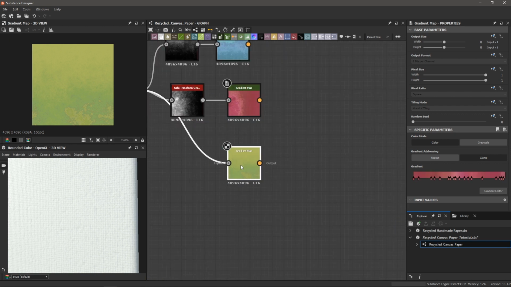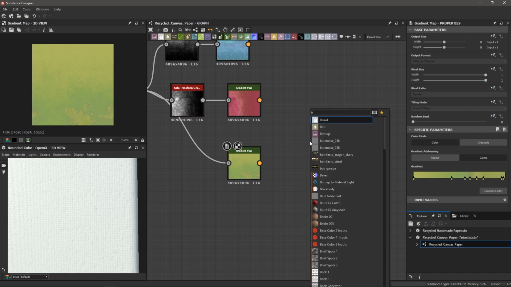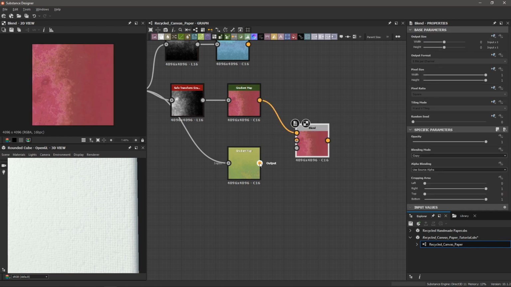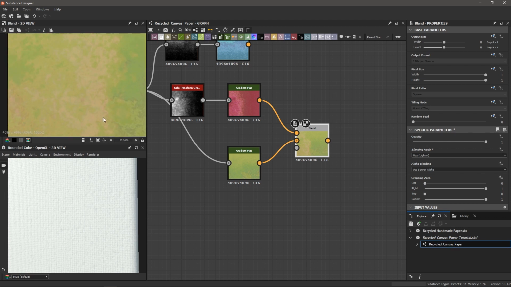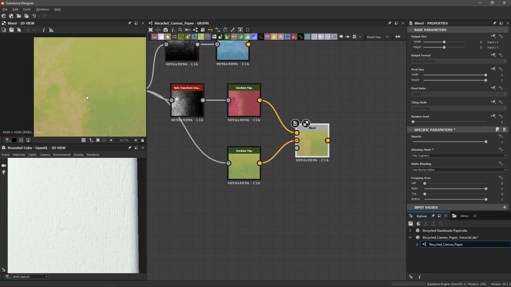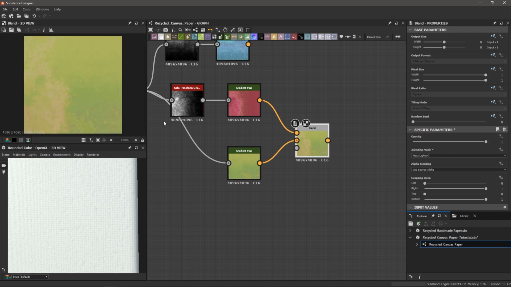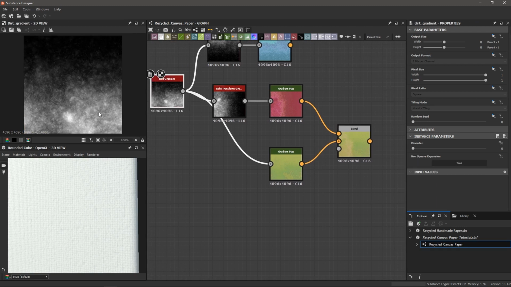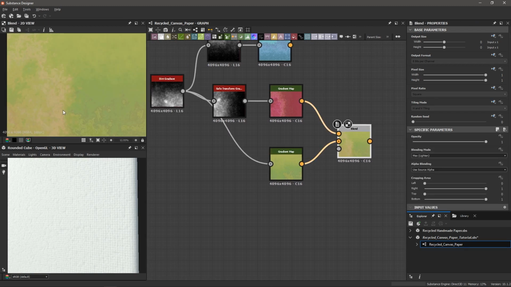I'm going to take my red and green gradient maps and make a blend here. I'm going to connect the red to the foreground and the green to the background, and then set the blending mode to max lighten. What this does is it fills in some of those light values with the red, just enough to get a hint of it in this quadrant area because of how our original dirt gradient interprets black to white values. We got something like this.